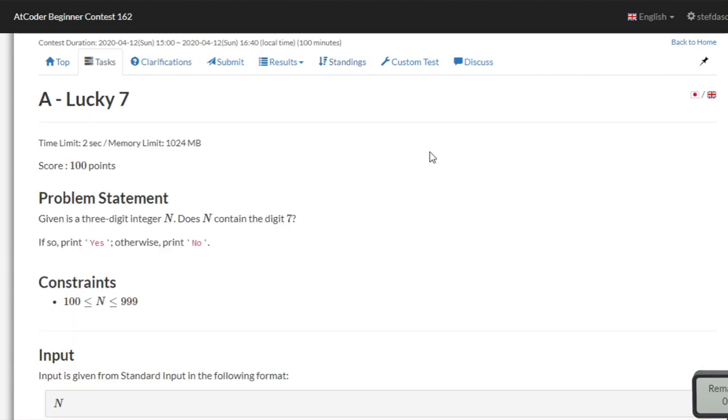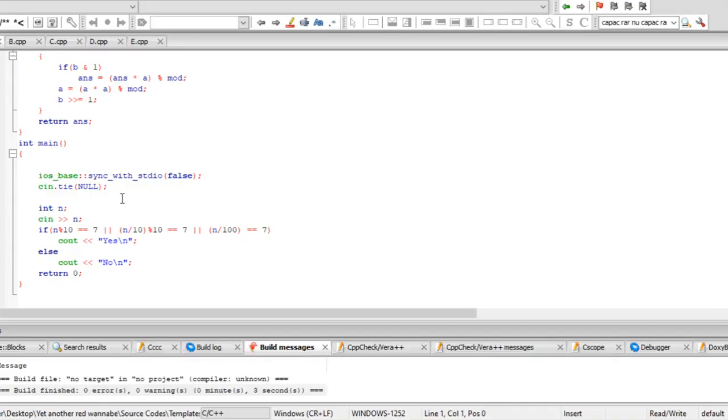For the problem A, we are asked a simple requirement, namely checking if a 3-digit integer has the digit 7. This can be done in constant time with an if statement. Basically, we are going to check if either the first, second, or the third digit are equal to 7 and pick yes or no accordingly.